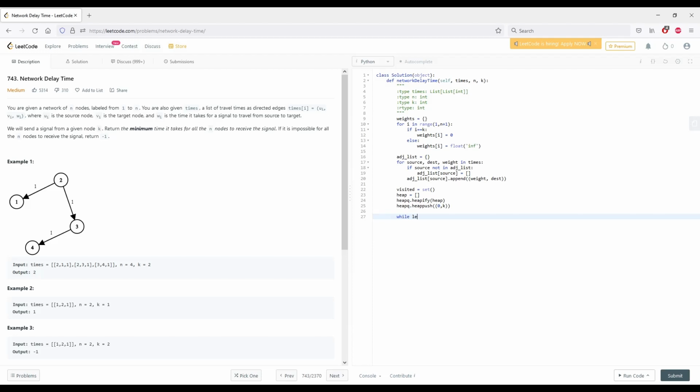So while the length of heap is not equal to 0, what we're going to do is pop. So weight, node is going to be equal to heapq.heappop for the heap, okay? And for the heap, we're guaranteed to pop the smallest thing every time, smallest weight. That's how we're storing in here by weight and then node, so we'll always pop the smallest weight.